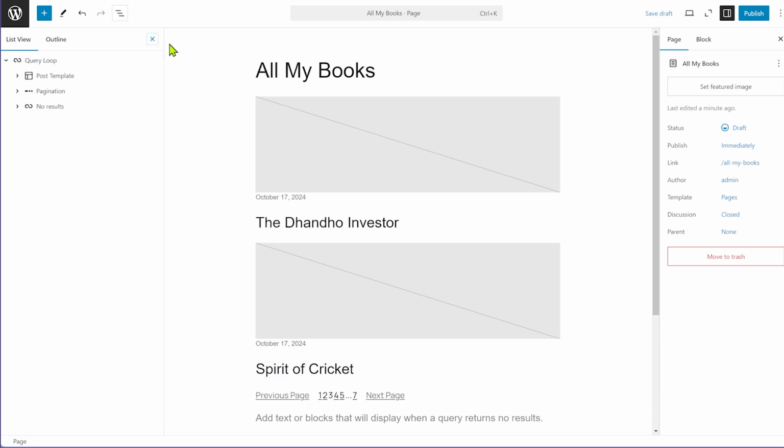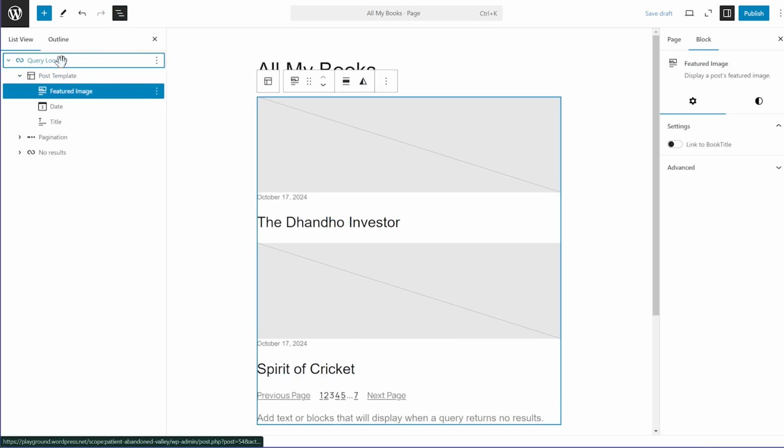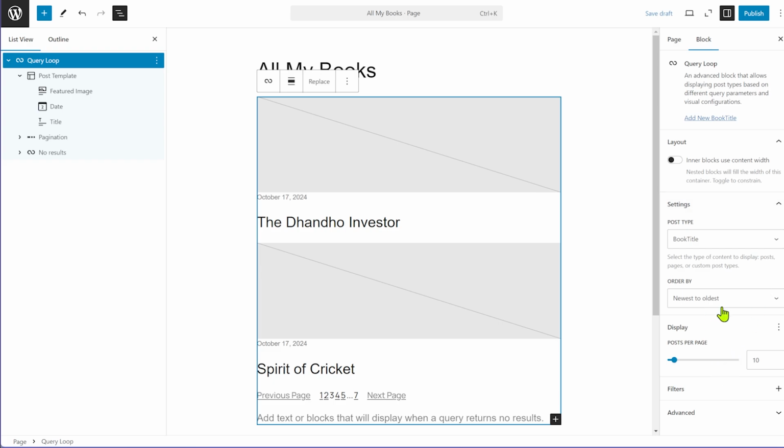So basically the idea is, if I design this, right now the options are not perfect. Query loop doesn't support a lot of different options here. So you might not have the option to showcase, let's say, the excerpt of the review or the meta information we just saved, the number of pages. But hopefully when the query loop is updated in future versions of WordPress, we'll see more options available to display here on the front end.